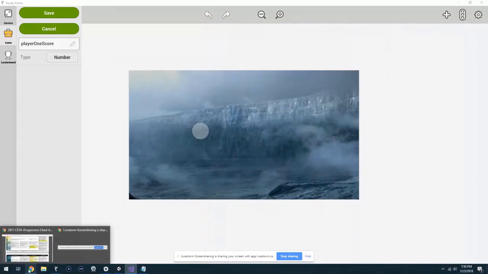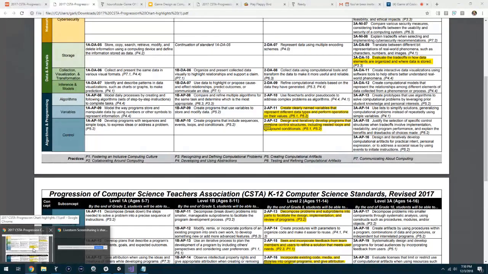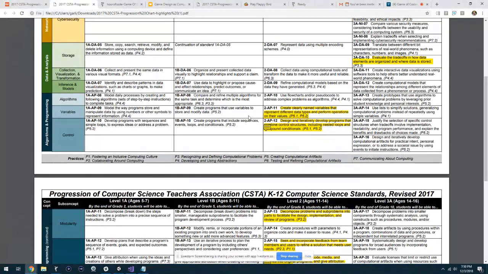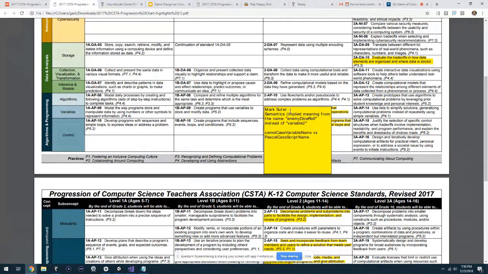So just teaching them little things like that will ease that transition from Ready into Unity. It makes it much easier on everybody involved. Also using what's called semantics. In other words, if they have a variable, don't let them name it something like variable 2.